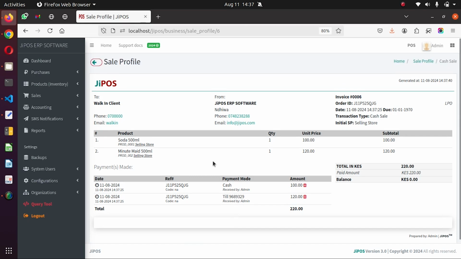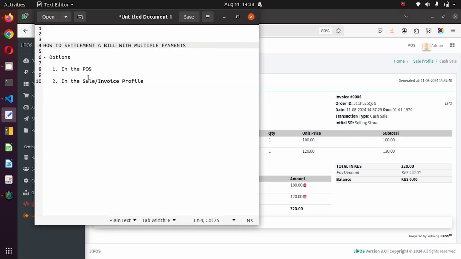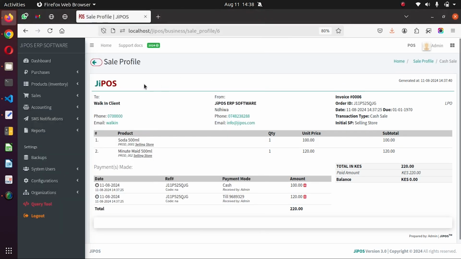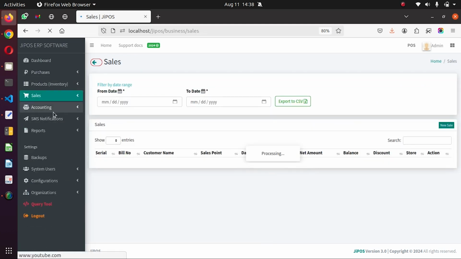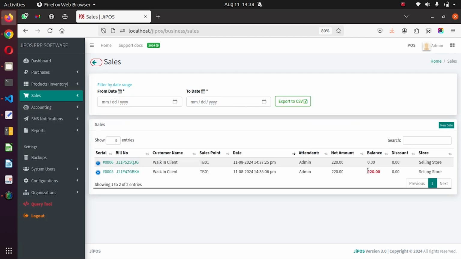Now, the second option that we see is in the sale or invoice profile. I already made a sale here. I already made a credit sale, and it is under the sales list. And you can see this particular sale has got a balance of 220. So this is an earlier made sale.